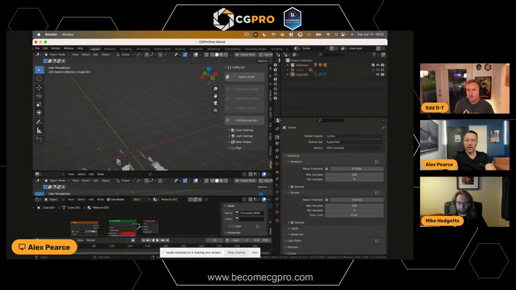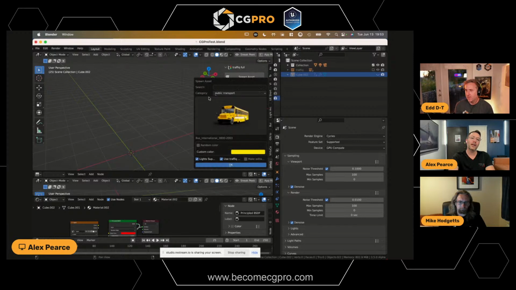Let's go ahead. I'm going to look at one add-on that I have enabled here, which is called Traffic Full. And add-ons are a really important part of Blender, and it's one of the things that makes Blender so powerful, because the community builds all these add-ons. There's tens of thousands of add-ons. I would say there's so many of them out there. Some of them are free.